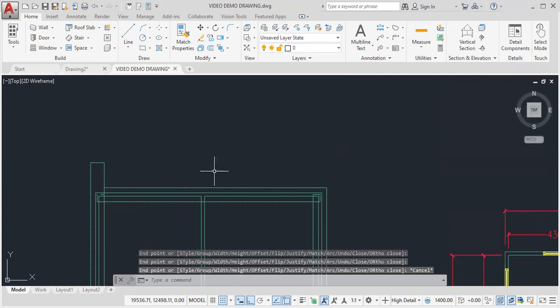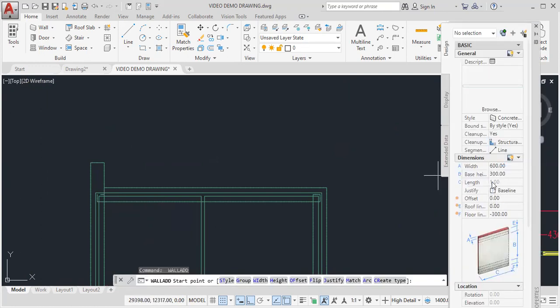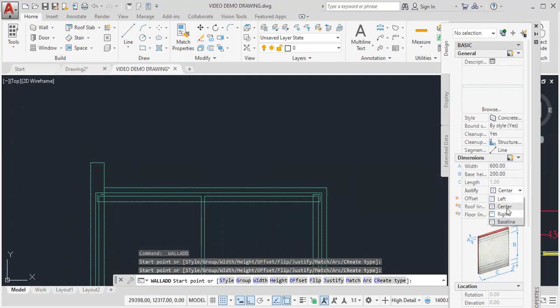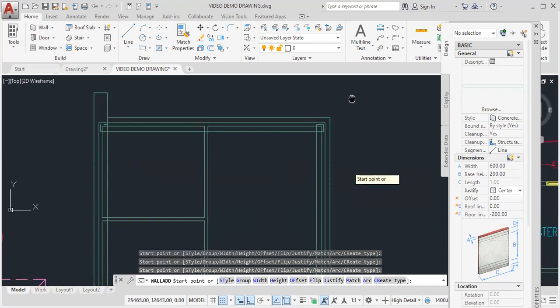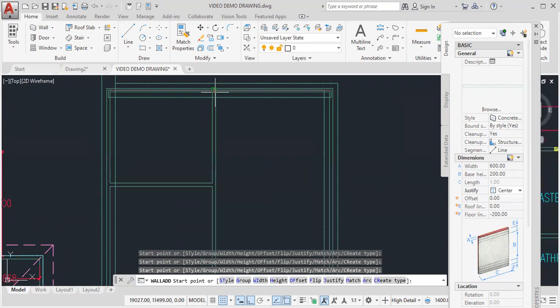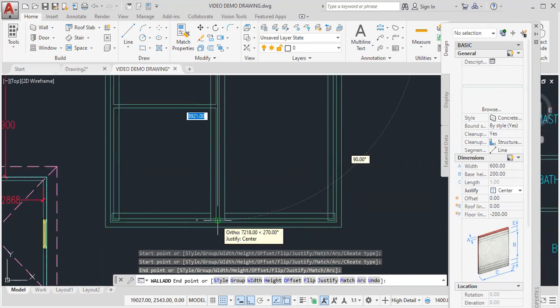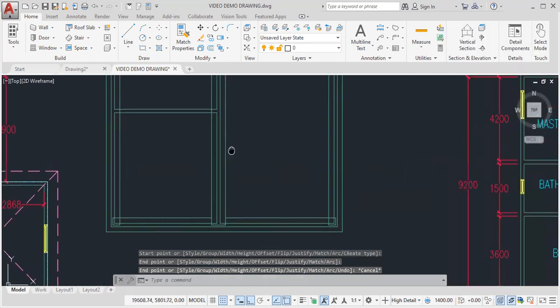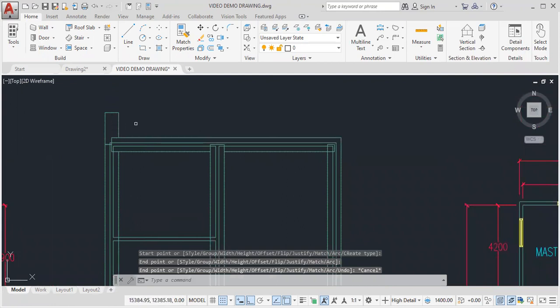To reactivate the command, you need to reset these. These tend to shift as soon as you exit. So I set this back to 200. Put this to minus 200 and click this to center. And again, I'm going to start from here. That down. Escape. That is all I need for this.